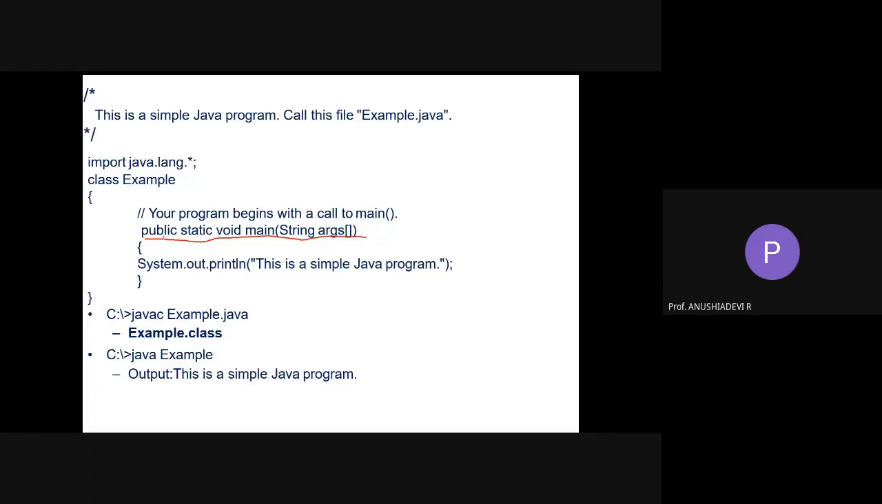Understood? Why are they using the keyword public for the main function? You understood? Yes, ma'am. Okay.